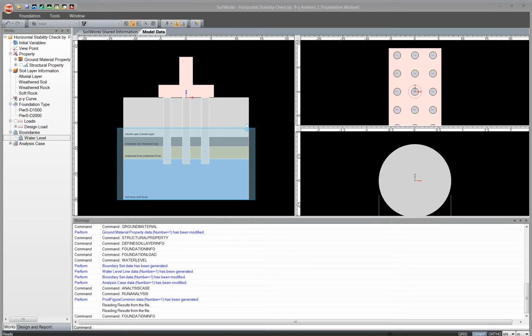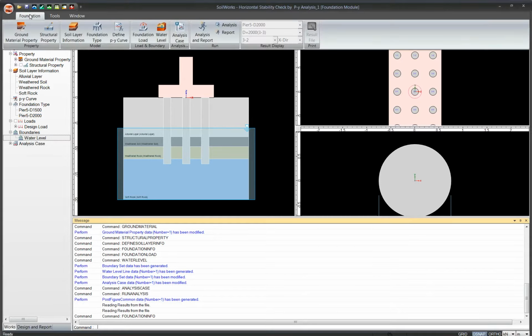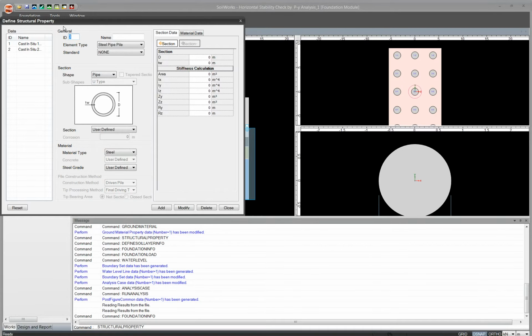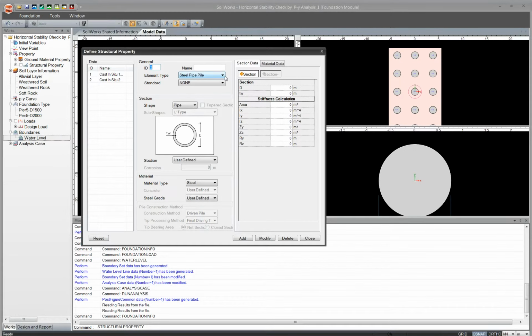Okay, so someone just wanted to see the different structural properties that were available to you. So let me just open the tab again. So once again, here are the different structural types or element types that are available to you. So here's your PHC pipe.